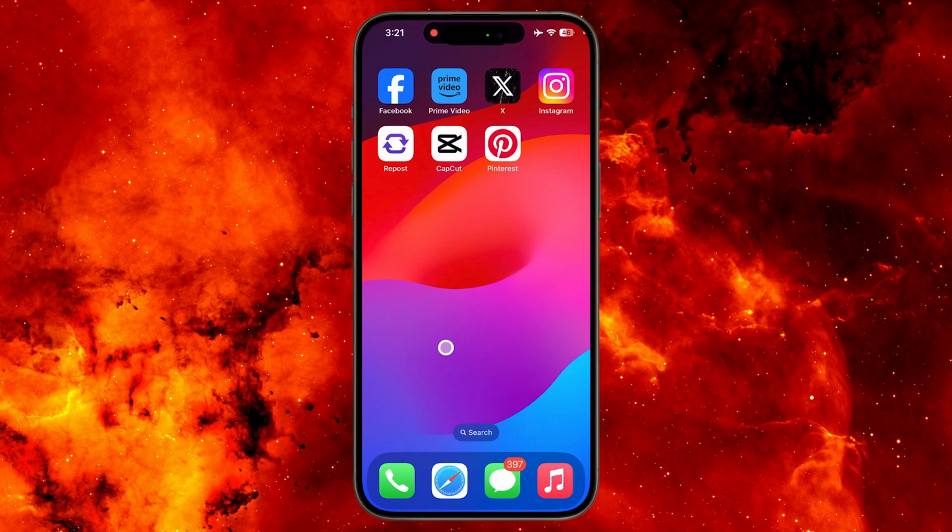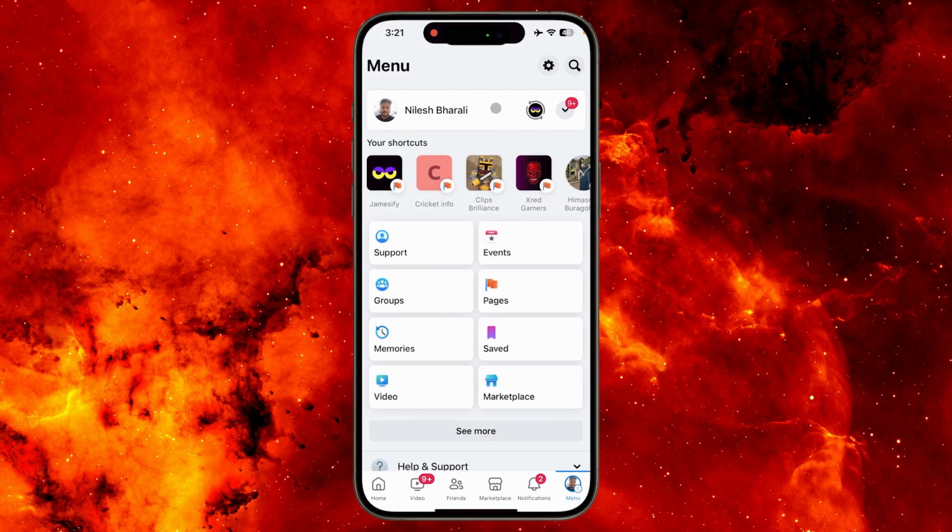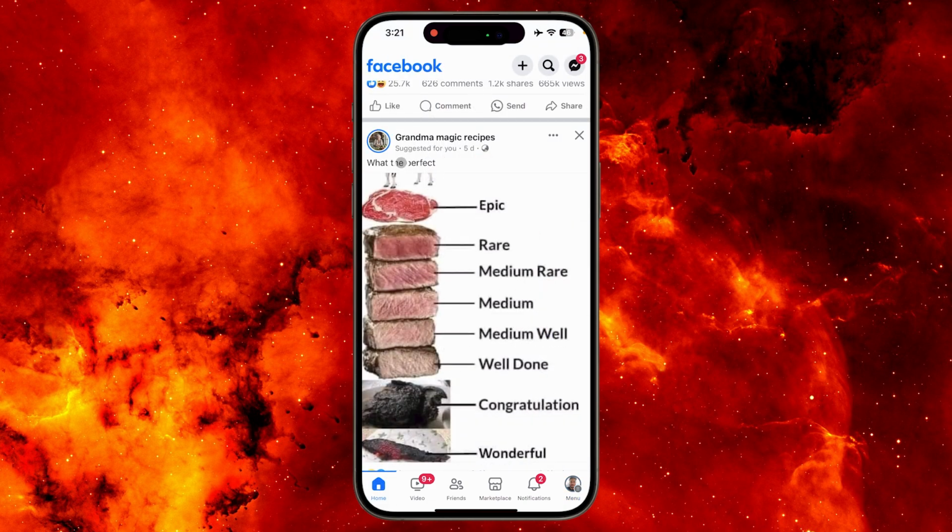Hello everyone, today in this video I will teach you how you can turn off two-factor authentication on your Facebook account. So for that we need to open our Facebook account, and after opening our Facebook account you will see your logo from the bottom right corner. As you can see, this is my logo.